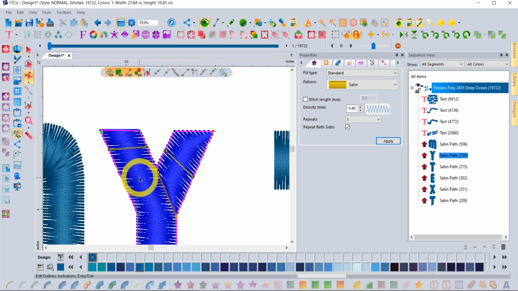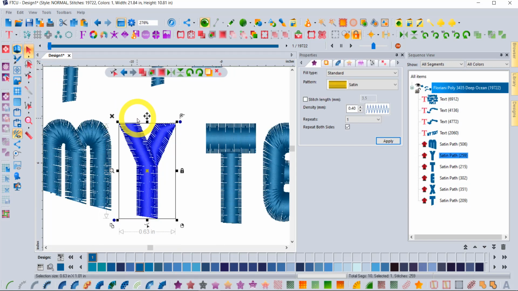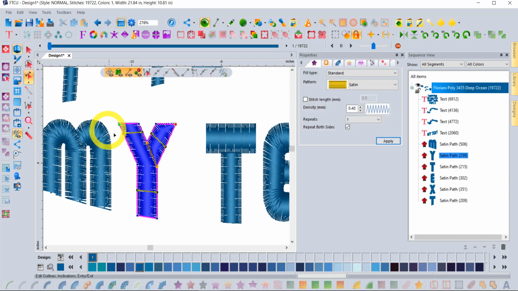If you're not sure what I'm doing right now, there are other videos you might want to refer to that cover the basics of how to use the different styles of embroidery, because I'm talking about a satin path right now and how you can control, with the shape tool, the yellow inclination lines and the orange divide lines.